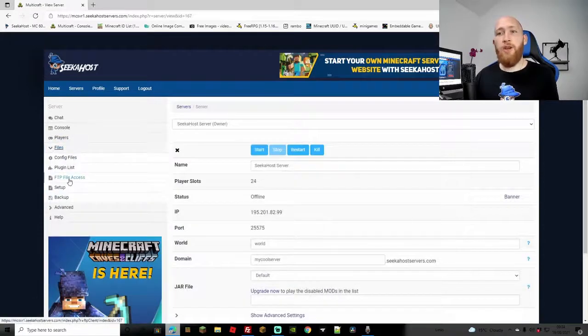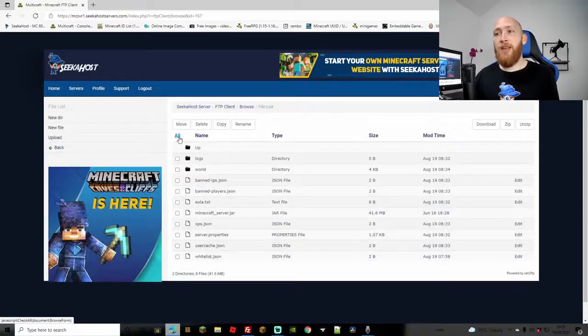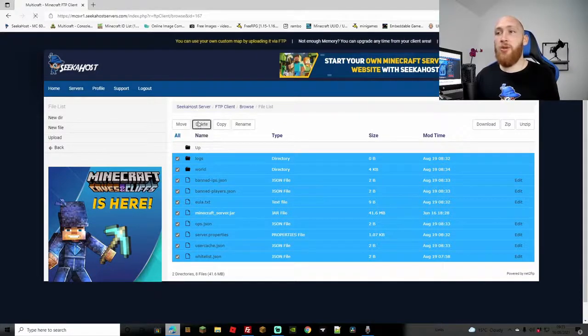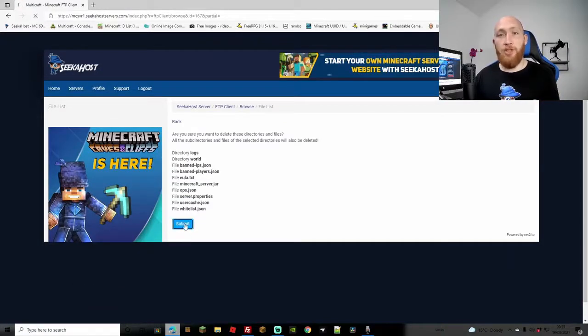Third option is coming to Files, FTP File Access, and you can simply tick All. Of course, make sure that you have done your backups first, or just copy anything that you want over. Any files on here you're able to download for your FTP file access. However, we're just going to be deleting them, so I'm just going to tick All and I'm going to go Delete. Then we're going to go Submit, and it's going to have deleted all of our server files.